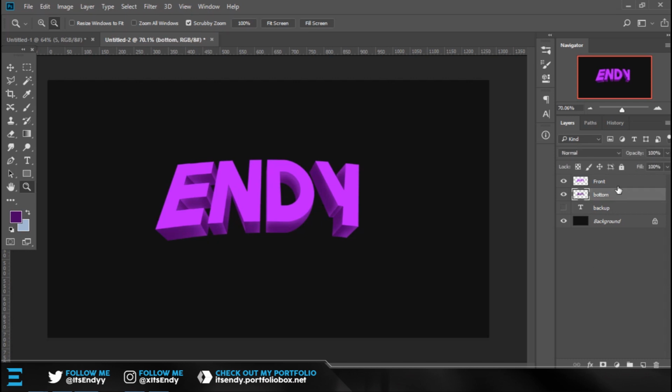And now we're just gonna group these front and bottom. So just group those two, Control G, and I'm just gonna change this to text, and also I'm gonna add the backup to it so it could be organized, because it's good to be organized when you're making something in Photoshop. Of course, that's the number one rule, but it depends on each person.